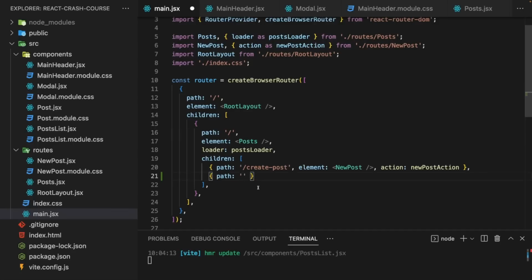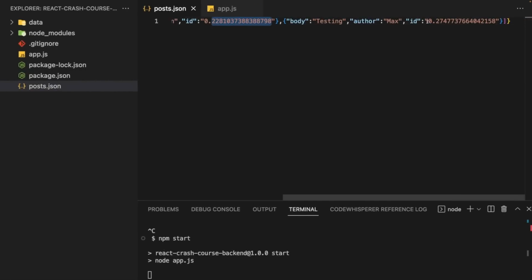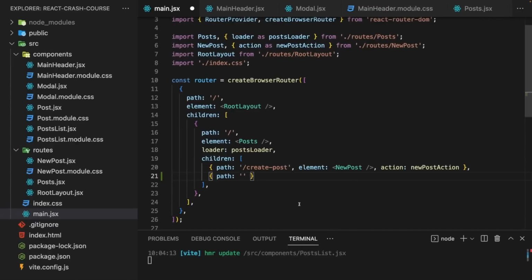Therefore, we actually have different values for this path here. For one post, it could be this ID, and for another post, it would be this ID. Of course, we can't register all these routes here because we don't know in advance how many IDs we'll have and what the concrete values will be. Instead, we add a placeholder by adding a colon here, and then any name of our choice, like ID or post ID. That's up to you.